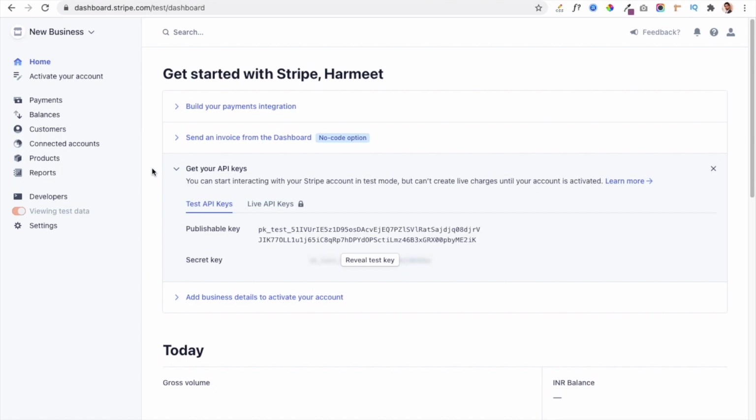Friends, this is the dashboard of the Stripe website. You can see this is the dashboard.stripe.com website. You will get this in the very beginning when you log into your Stripe account, and you can see here the publishable key and a secret key. So we just have to copy this key and add it in our WordPress dashboard.